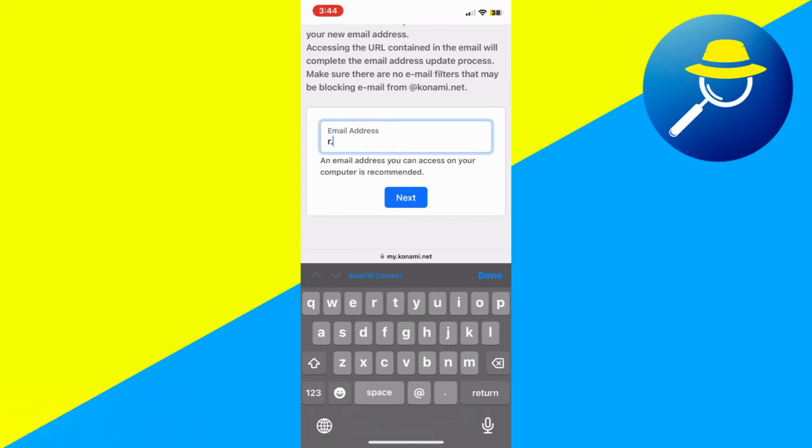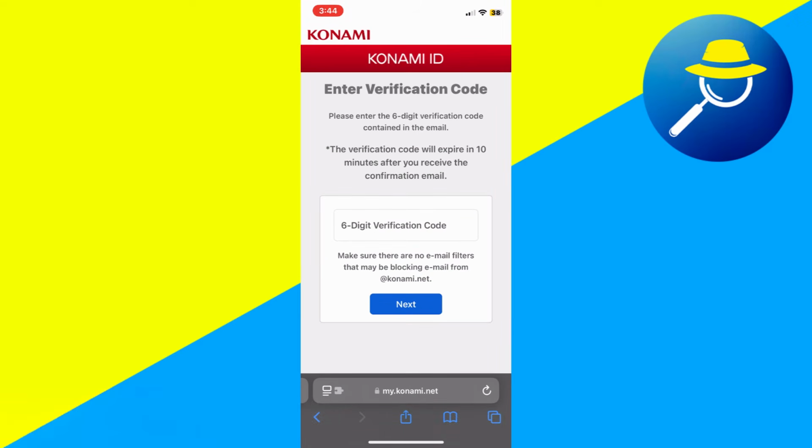Now, type in the new email address you want to use, confirm the changes, and save them. Once done, your email will be successfully updated, and you can now use the new email for your eFootball account. So that's basically how you can change your email in eFootball.